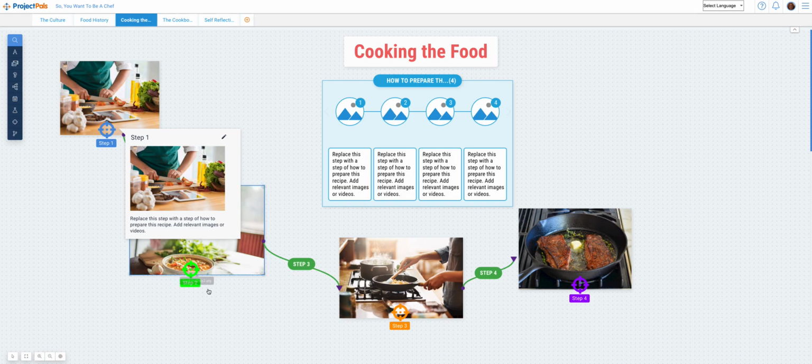In the Cooking the Food tab, you are going to cook one of these cultures' food. As you cook the food, you will use the event tool to describe what you are doing step by step. You will capture your work with your camera and upload the photos to the media and the images to their subsequent steps.